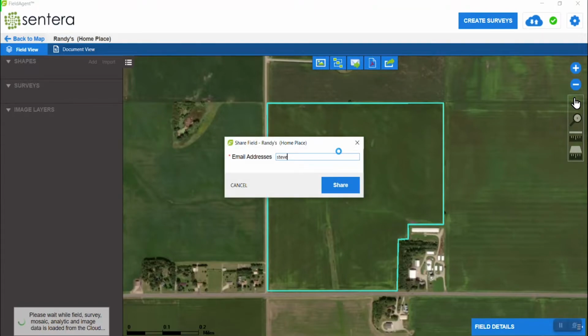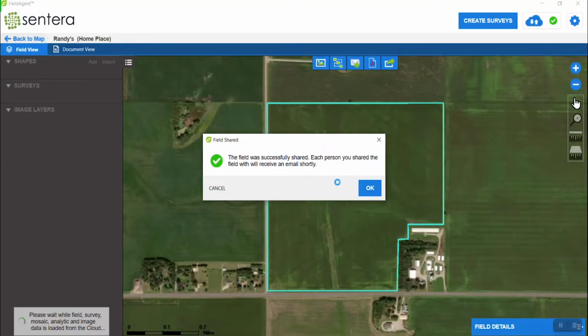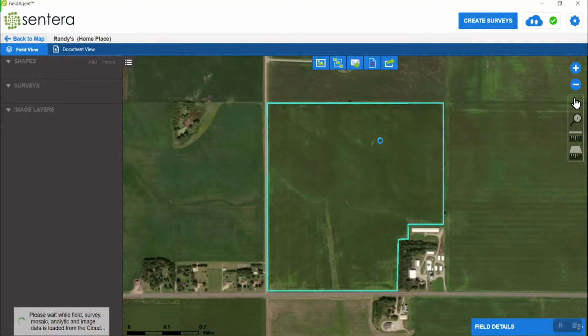Again, you type in the name of the user, and then you click on share, and then that person will receive an email indicating that the field has been shared with them. It will actually show up in their field list at this point in time inside of FieldAgent Desktop or FieldAgent Web, and will be visible to them until you choose to turn off that share. The other shares, again, that are temporary are good for 365 days.